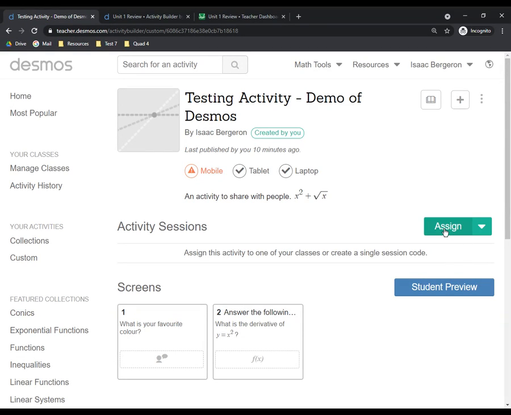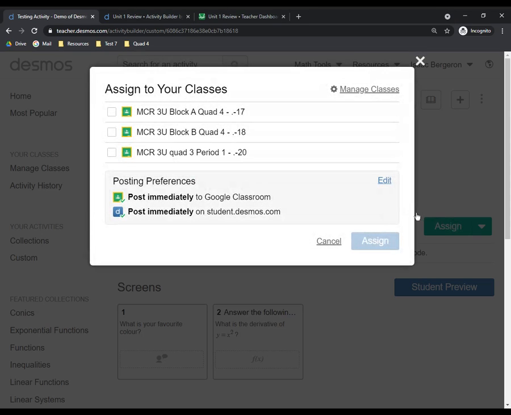But let's talk about sharing that with students, which is the assign button. So if I click on assign, right now the default behavior I'm going to get is it's going to show me a list of my classes. So I've got 3 Google Classroom classes linked with my account, and you can change what classes are linked by clicking the Manage Classes button in the top corner.